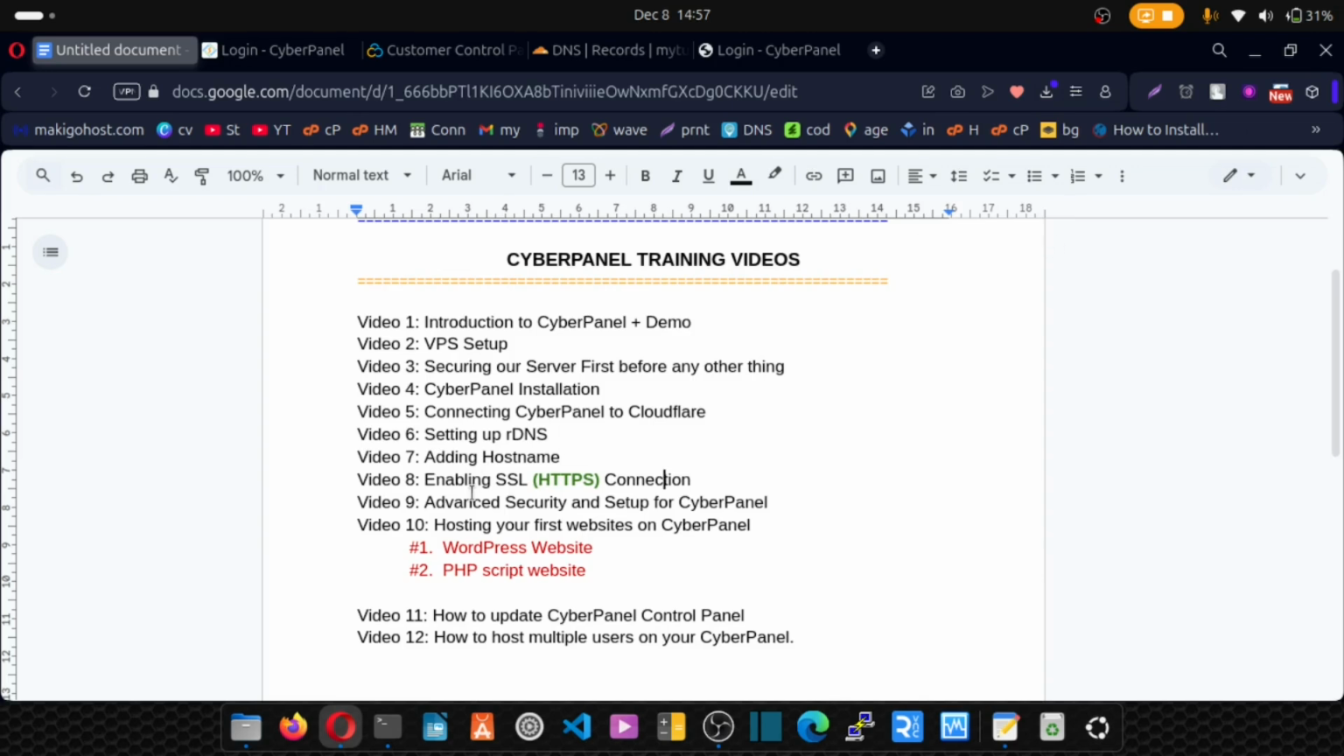Today, I'm going to show you how you can enable SSL connection or HTTPS connection. Even if you don't have problems with your SSL, it's still important to watch this video because you might face this issue later with your CyberPanel. Alright, so we're going to redirect HTTP to HTTPS and we're going to force CyberPanel to redirect us to the secured version of our website.